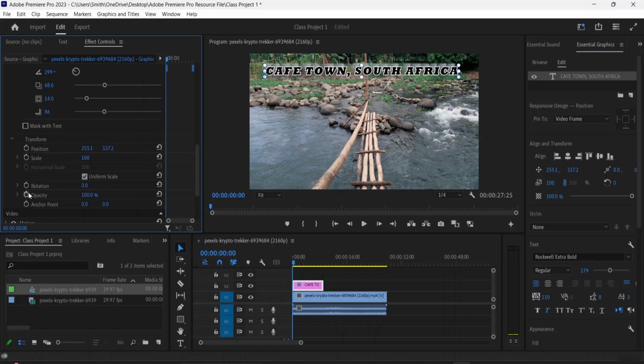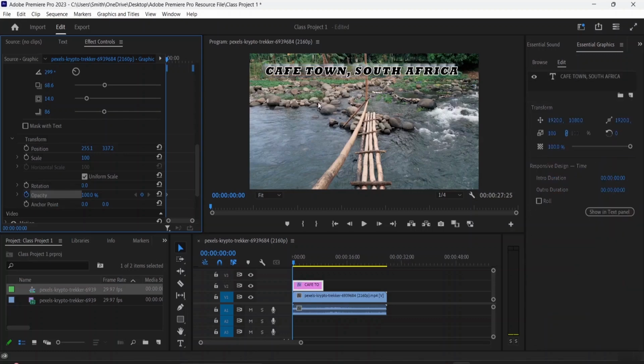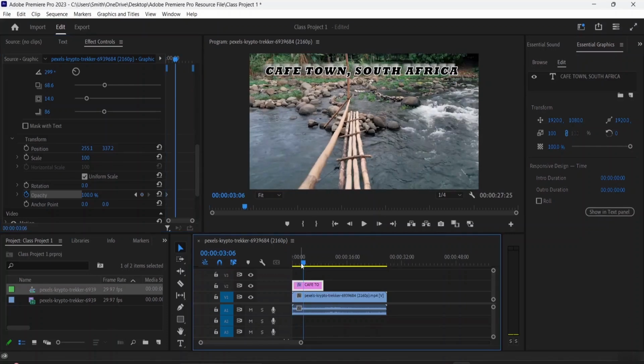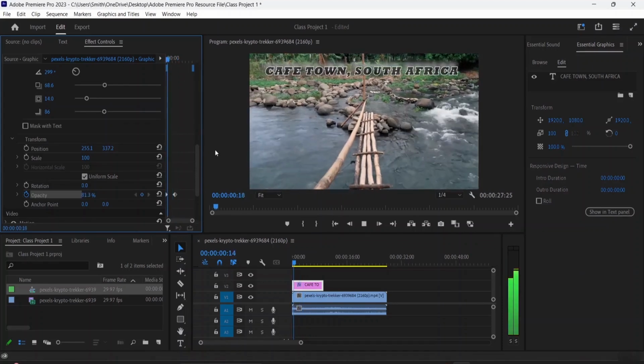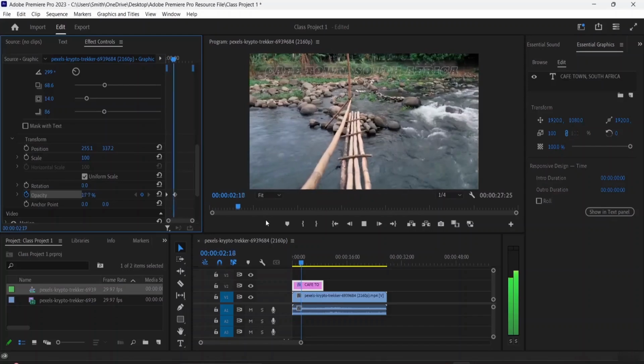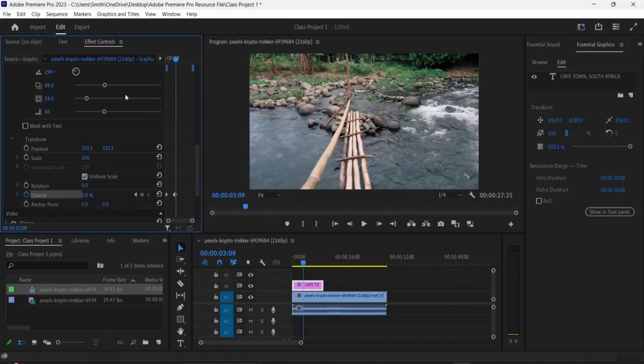So I will just change the opacity from here. I will bring this thing somewhere around here, and I will change the opacity. From here, now I will make the opacity 0. So yeah, this thing is done. And if I play this thing around, you can see it will just go away.